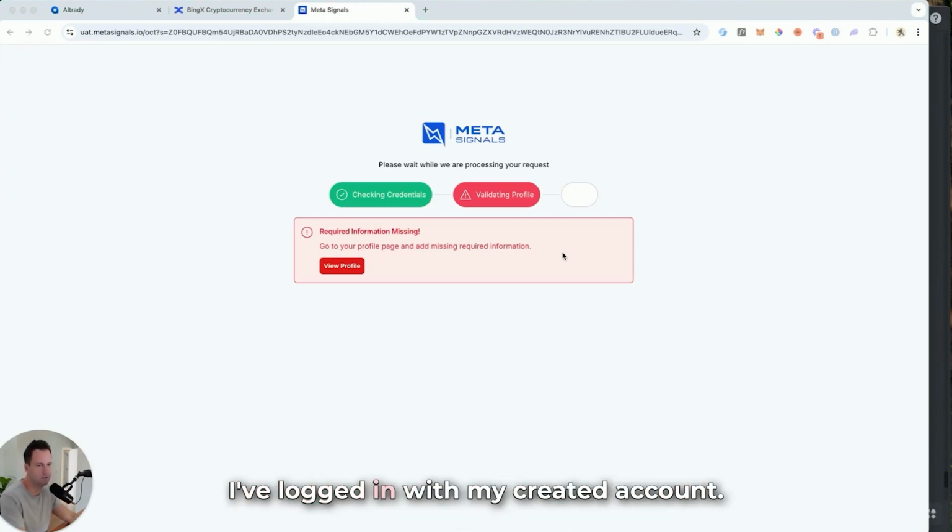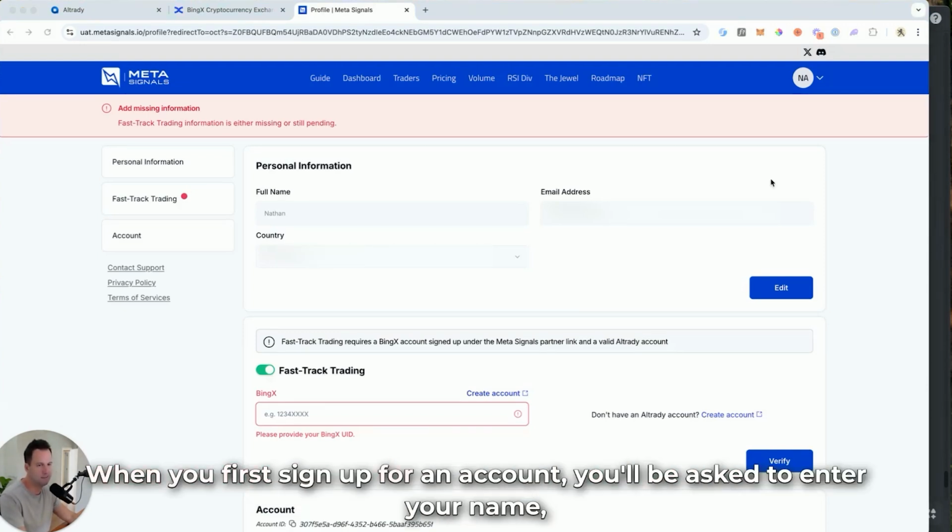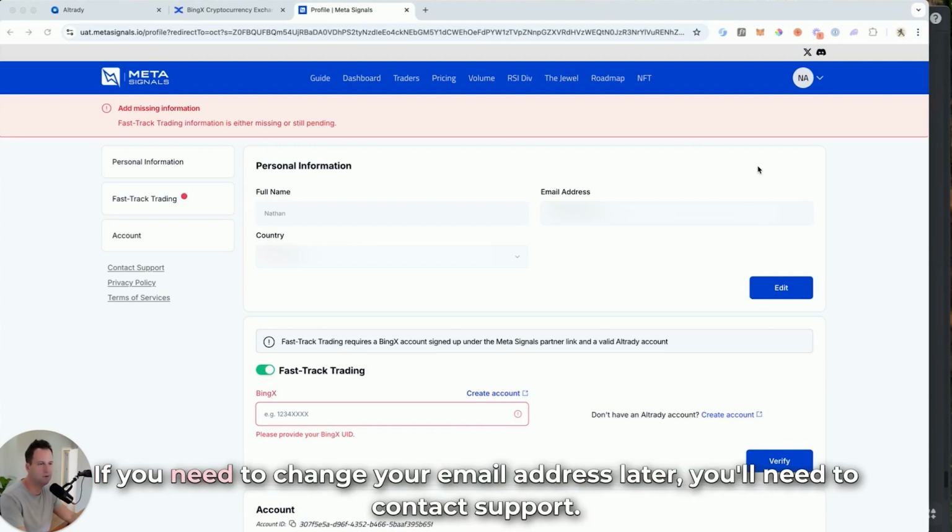I've logged in with my created account. I haven't actually created a profile yet, so let's look at what that looks like. When you first sign up for an account, you'll be asked to enter your name, your country, and your email address. If you need to change your email address later, you'll need to contact support.